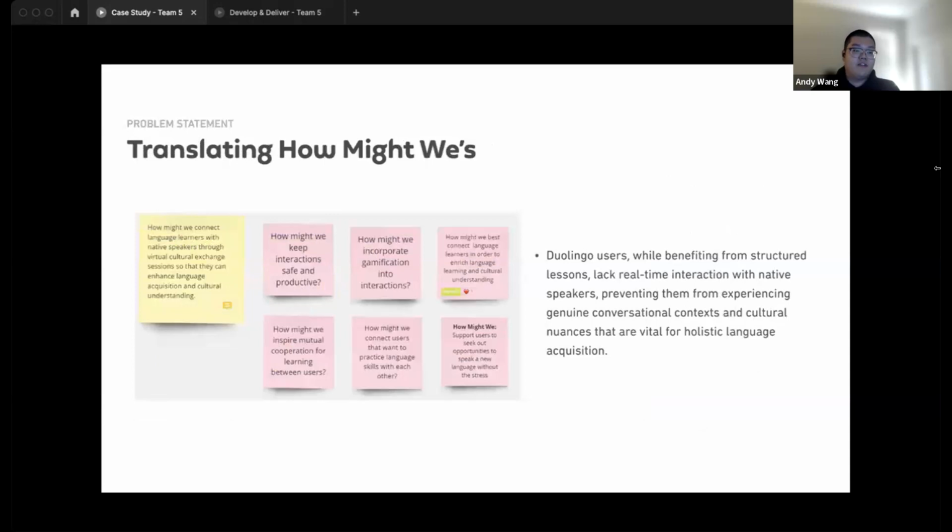Going over our findings, we created possible solutions into how might we, keeping in mind Duolingo's way of making language learning fun, making sure interactions are safe and productive, how do we gamify those interactions, and how do we create mutual cooperation and connections between users.